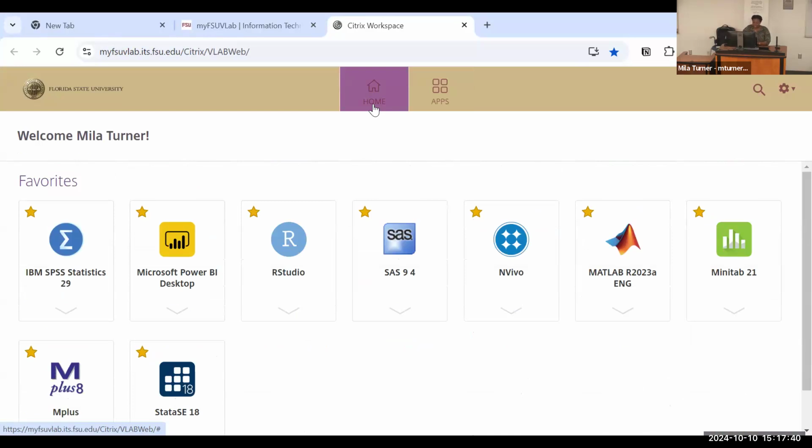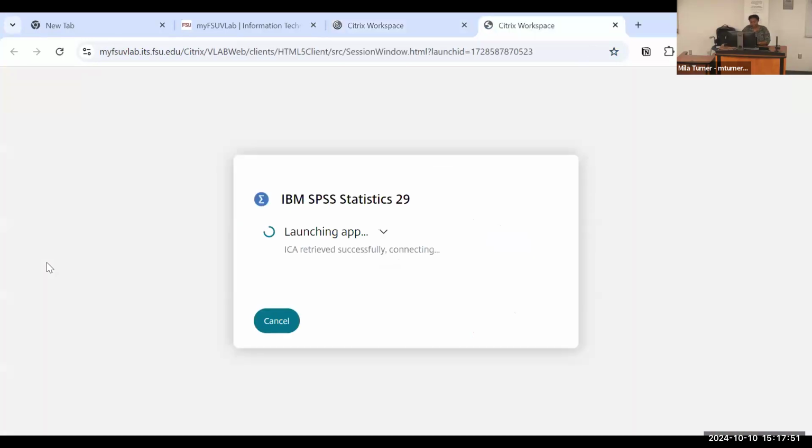Here are a few that I pinned as my favorites, including, there it is right there, the first one, IBM SPSS Statistics version 29. So I'm going to click on that. You see it is launching.